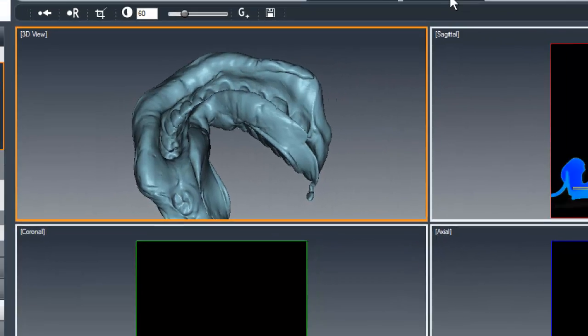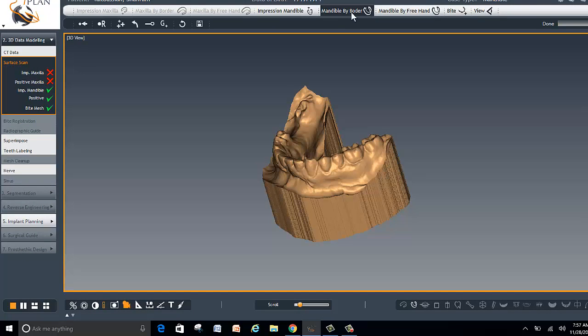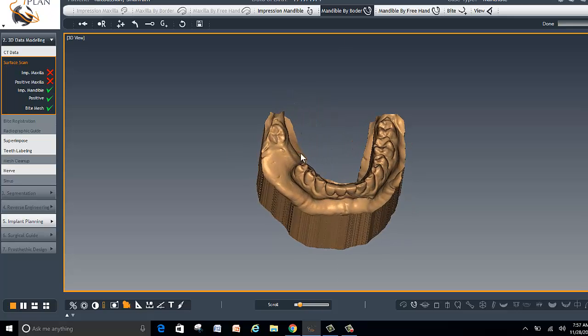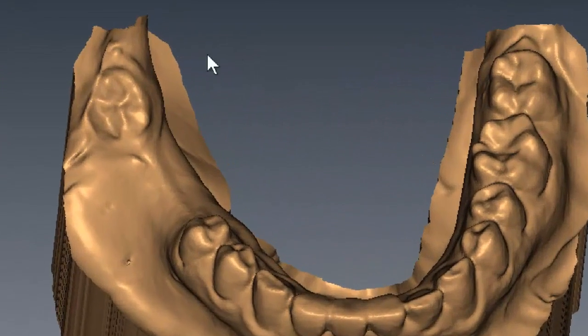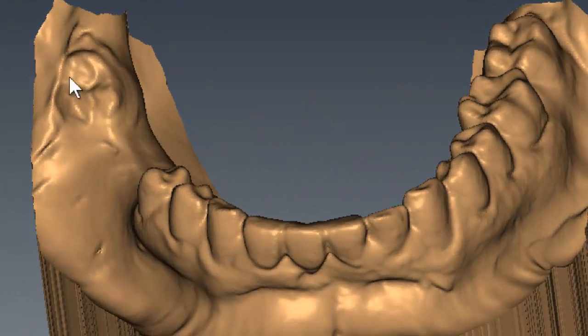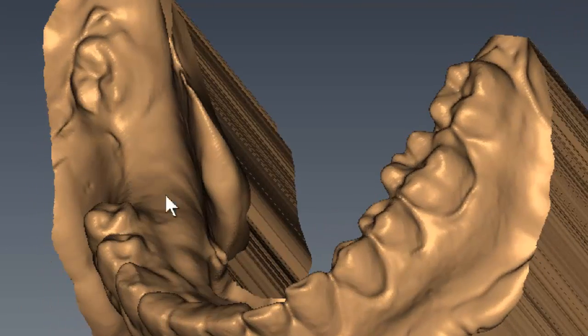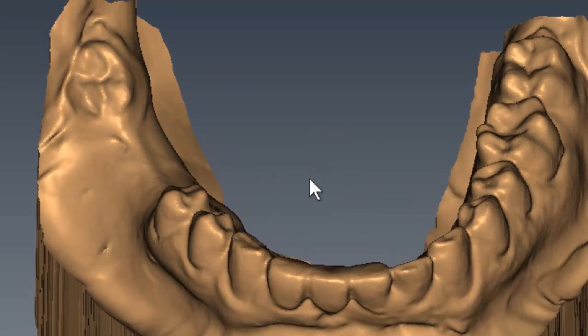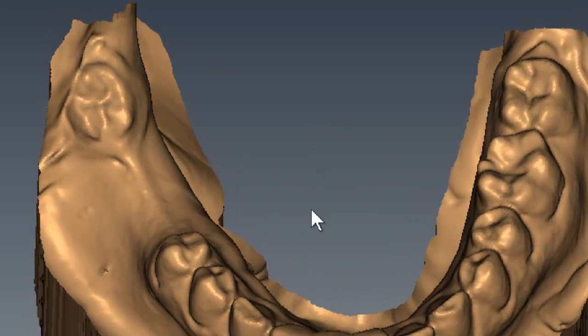If we trace the border of this, the software will take it, generate a positive from it, and put a base on it. Now we can see, again, this is tooth number 32, and that's exactly the positive from the impression. That's not a very good impression of tooth number 32, which is going to be a distal stop for our surgical guide, so pay attention to that a little bit closer.